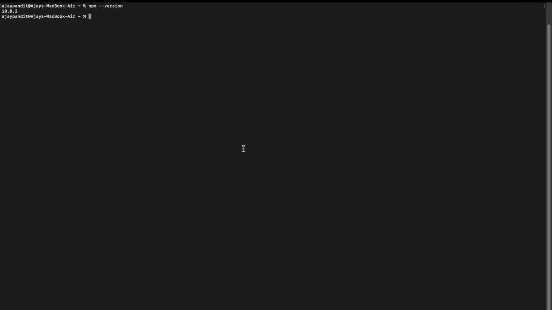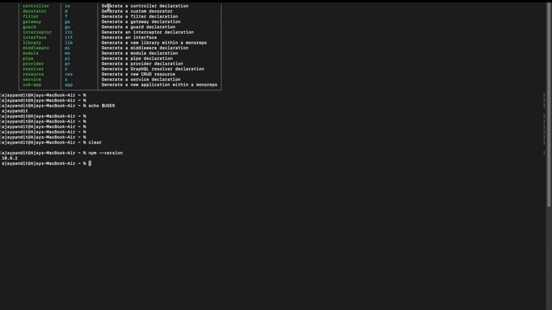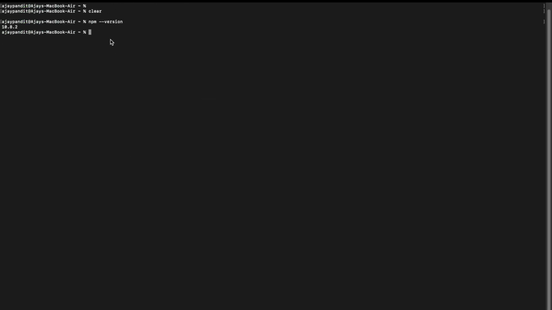So you can check the npm version, just type npm --version. It will give you the latest npm version which is present on your system. Similarly, you can type node --version. It will give you the node version. As you can see, I'm using Node 20 and npm 10.8.2. So npm 10, and similarly Node 20.